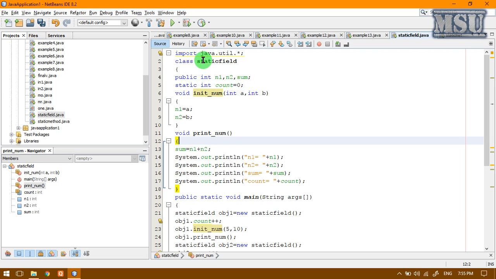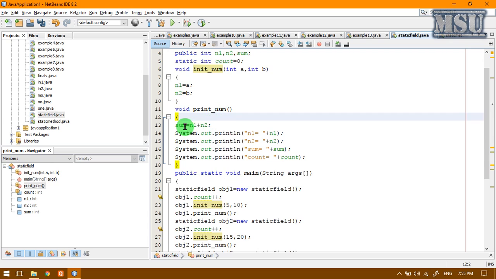Inside the static field class, I am using one method, the initNum method. This method takes arguments: n1 is assigned with a and n2 is assigned with b. While printing, sum equals n1 plus n2. We are just adding these two values and then printing n1, n2, sum as well as count. These are the two simple methods.